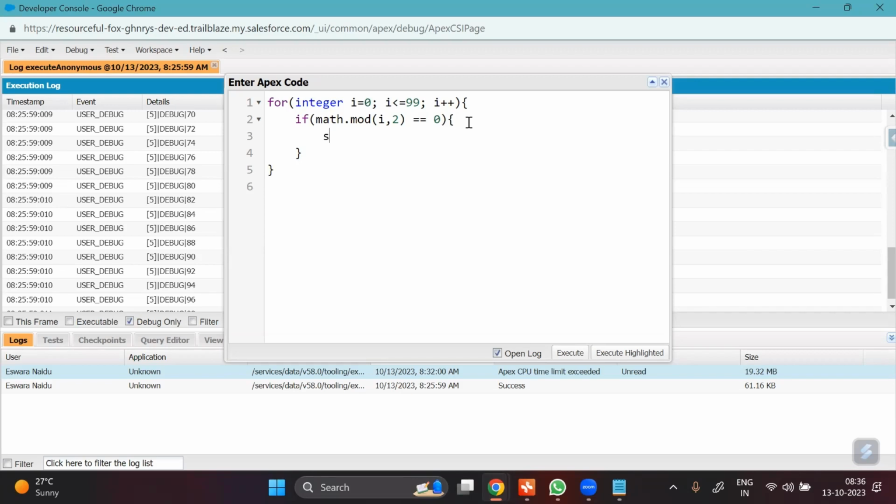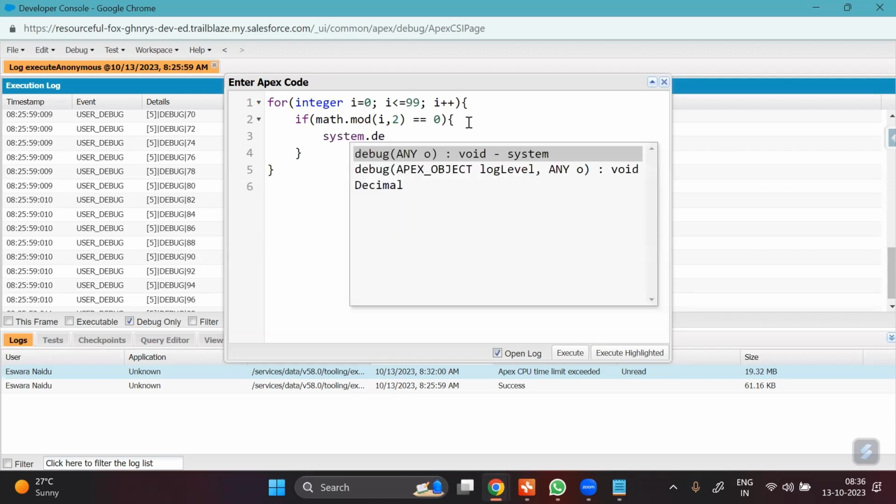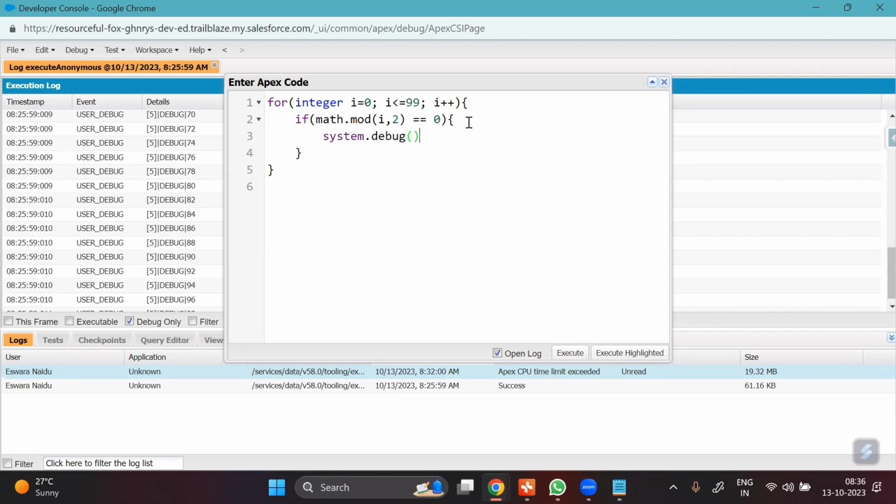System dot debug. Okay. Loop ended, System dot debug loop ended. I. We have to print that number, no? I. We have to print that number. And after that, what we have to do? Do we have to do anything, or is it just like that? That's it.